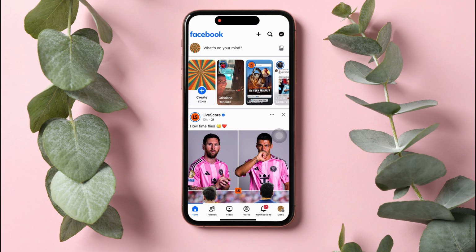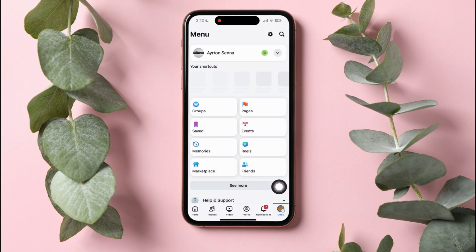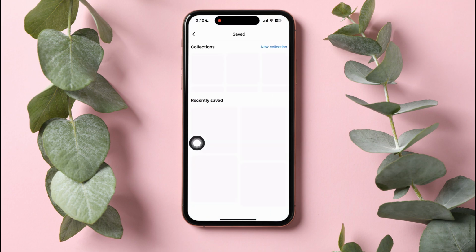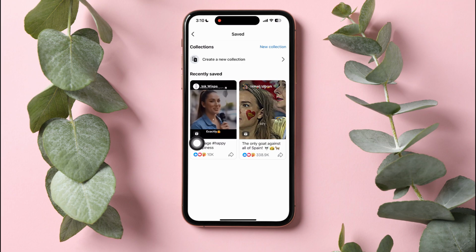On this page, go to the bottom right corner and tap on Menu. Then, tap on Saved. Here, you can find all your saved posts, collections, and more. Open any post to view them.